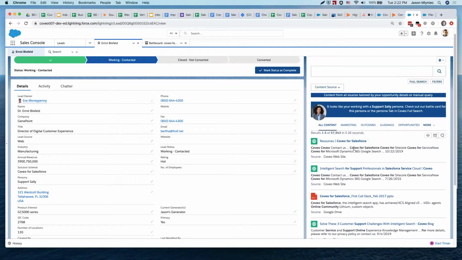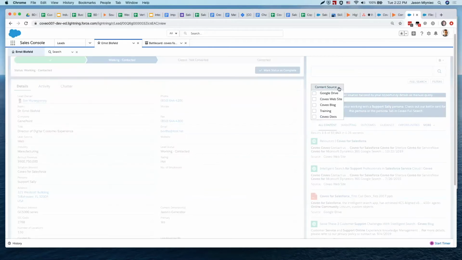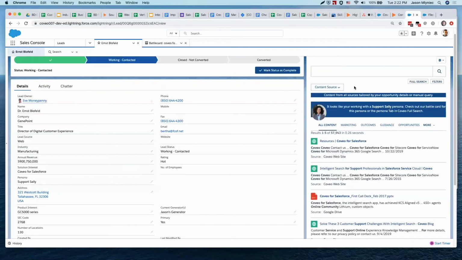through managing this lead. So the first tab is all content, and all content is really just a combination of all of the different content sources that we have. So we've got content coming in from all kinds of different places. With Coveo, it's pretty much limitless to the amounts of content you want to index and where it resides. We've got an answer for pretty much any content repository.